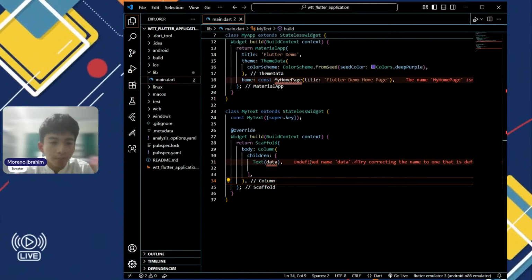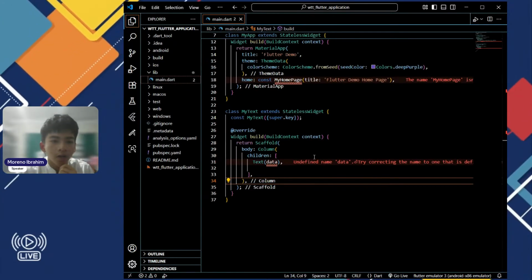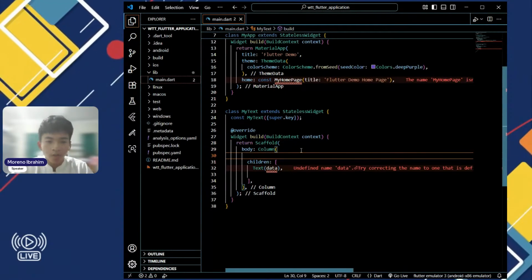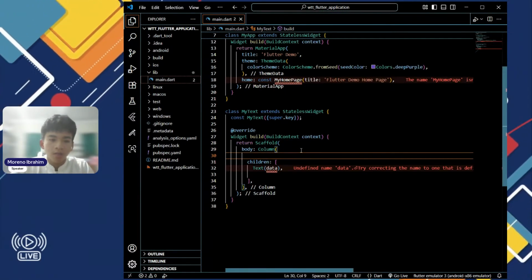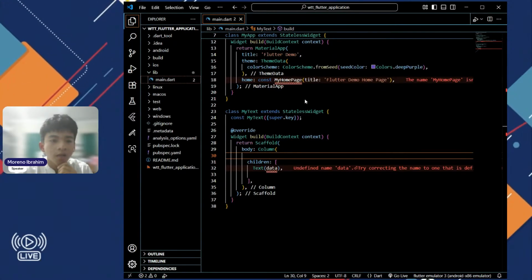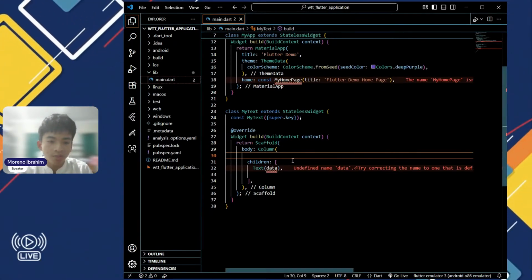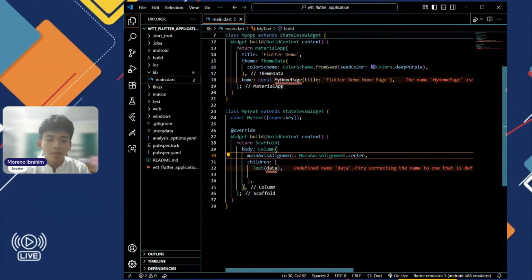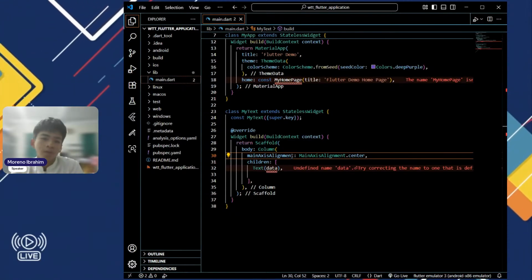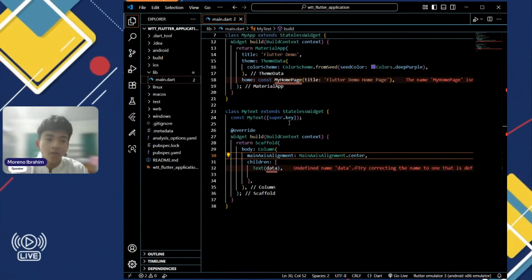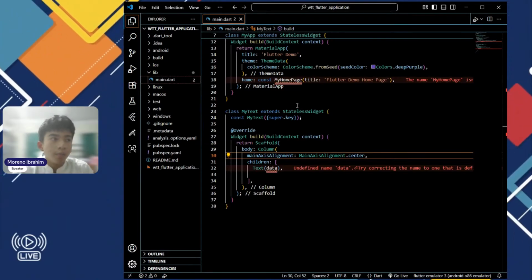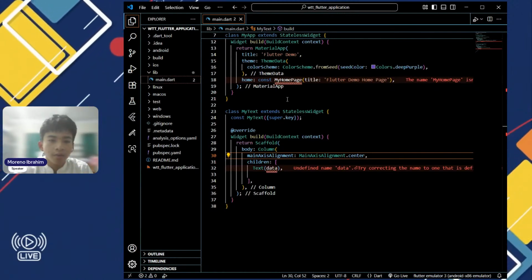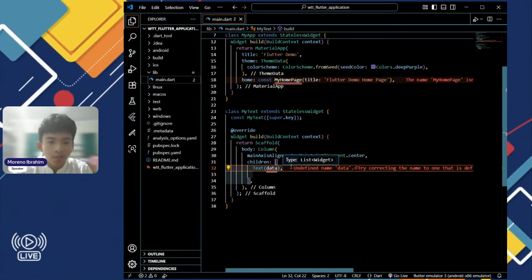Okay, so we're going to try editing or styling the text. But before that, we should also edit the column as well. In a column, there's an argument that you can use to align the column itself into the middle, using main axis alignment dot center. So this line of code will actually put the column into the middle of the screen. I mean, in the middle horizontally, not vertically. And then we're going to continue trying to style the text.